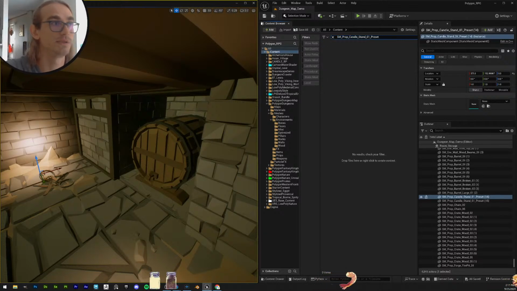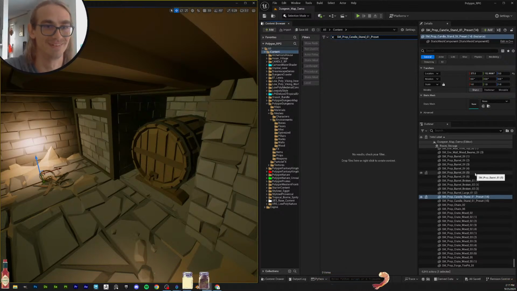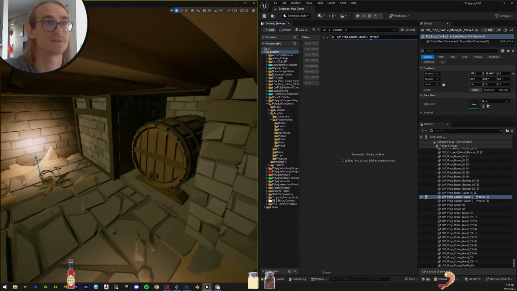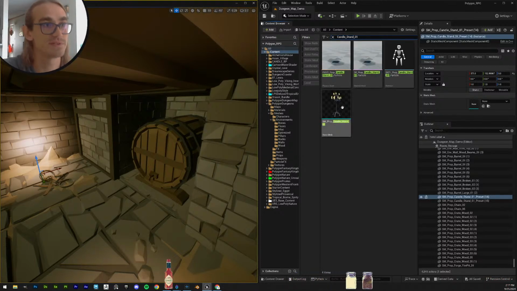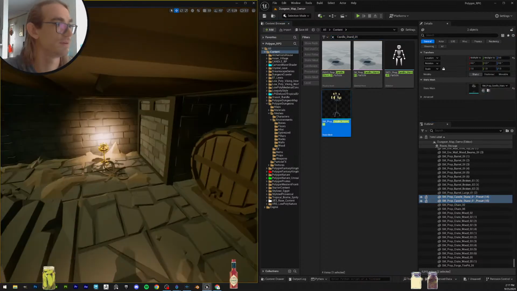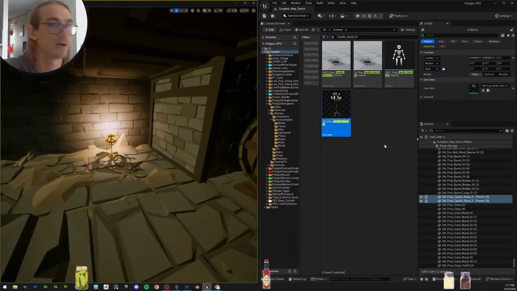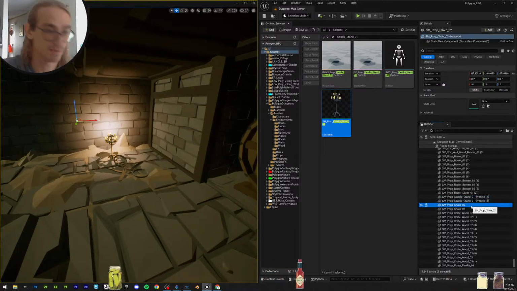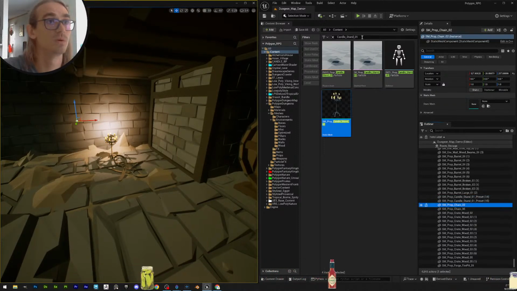One hour later. Candle stand 1 preset. So it's a candle stand without preset. There you go. This is the one. So let's go here and just put it there. Nice. And we also have chain. So chain 2.